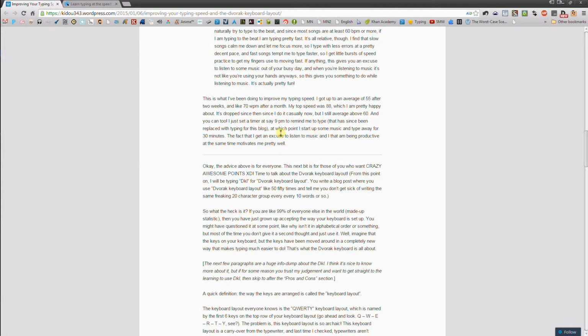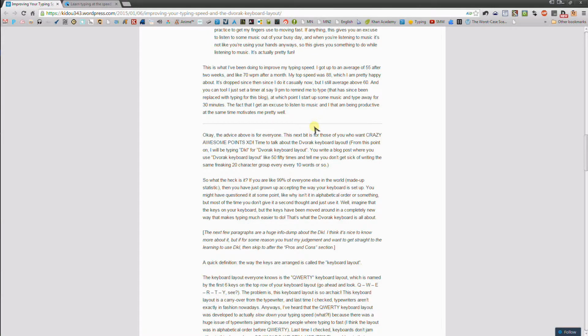What I actually did when I was trying to learn to type really fast is I just set a timer for 9 or 10 minutes, whatever time works for you, and you just put on some music and type away. And when the time is up, you feel good for yourself, right? Because one, you got to listen to music, the stuff I like, which is always nice. And then you were also a little bit productive.